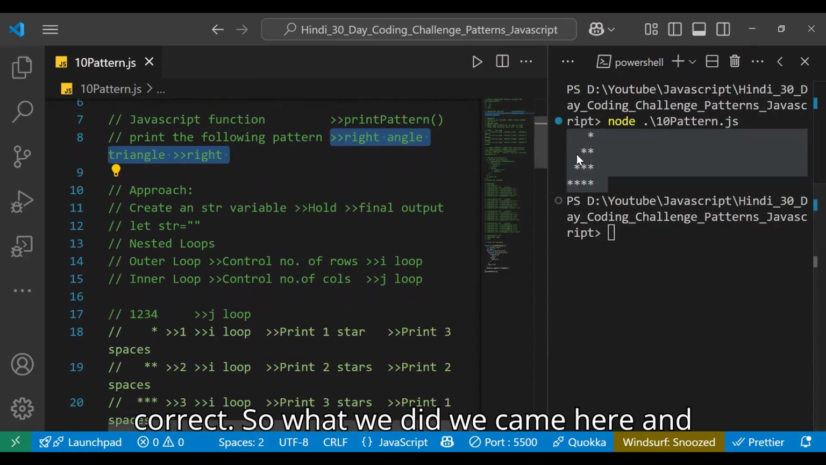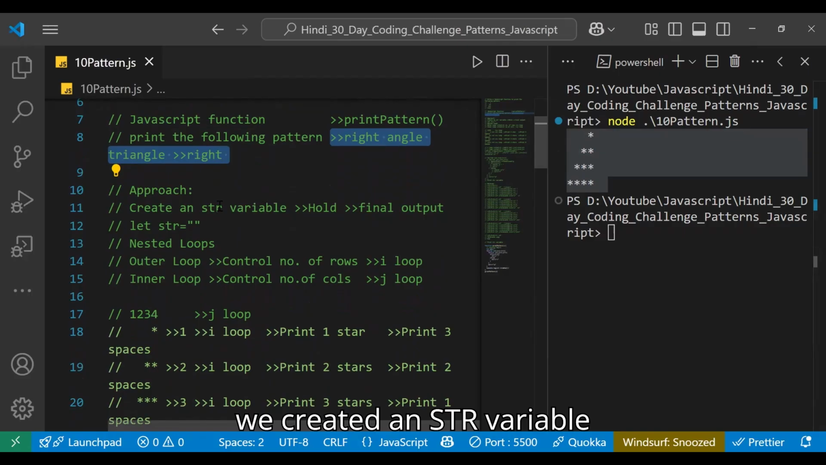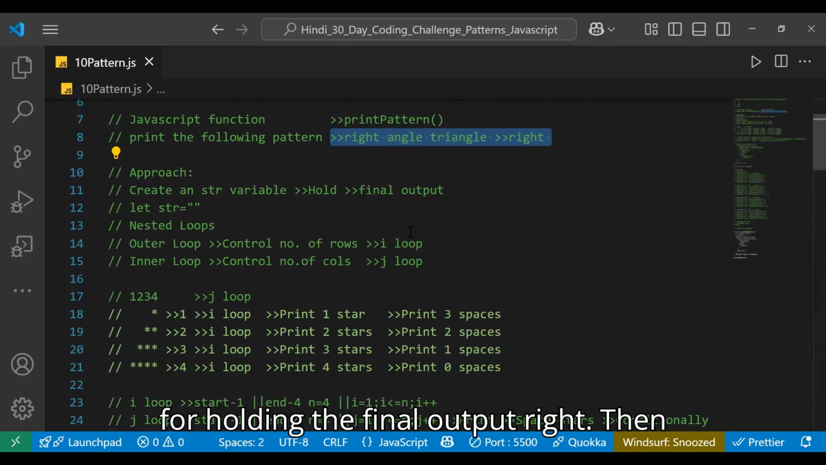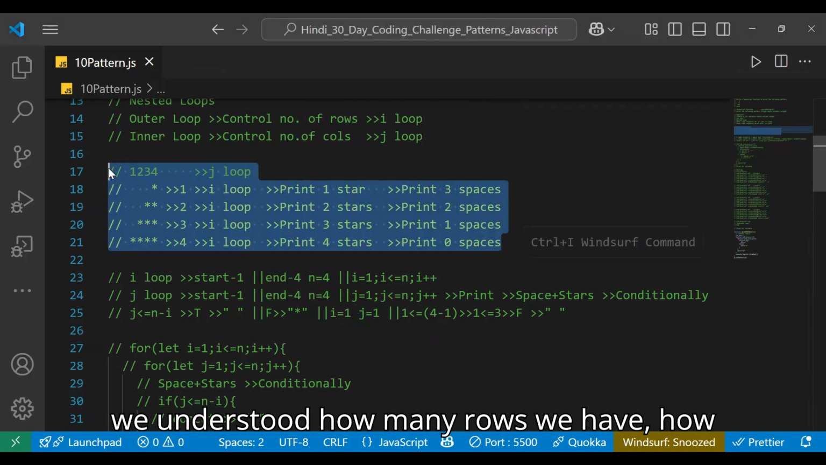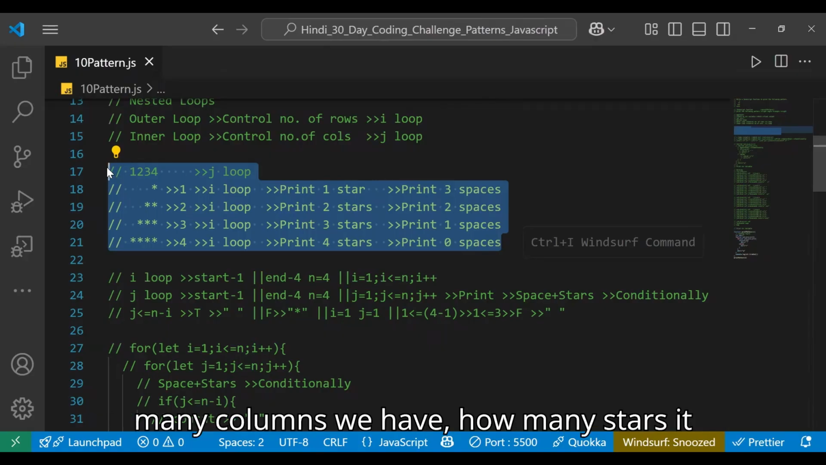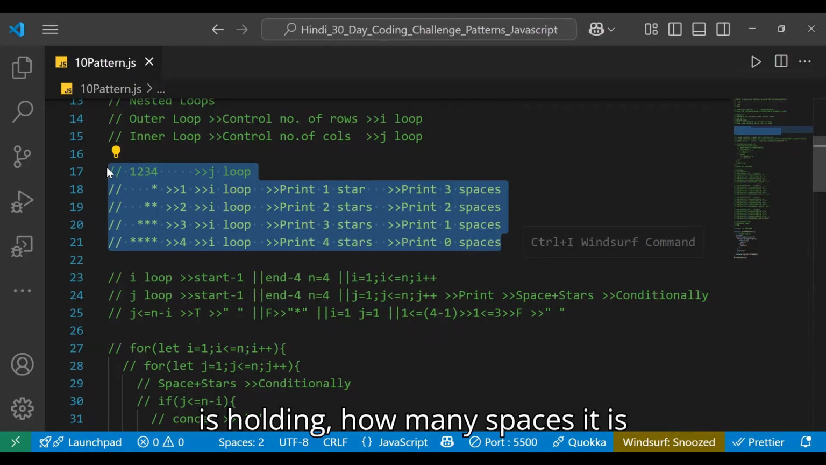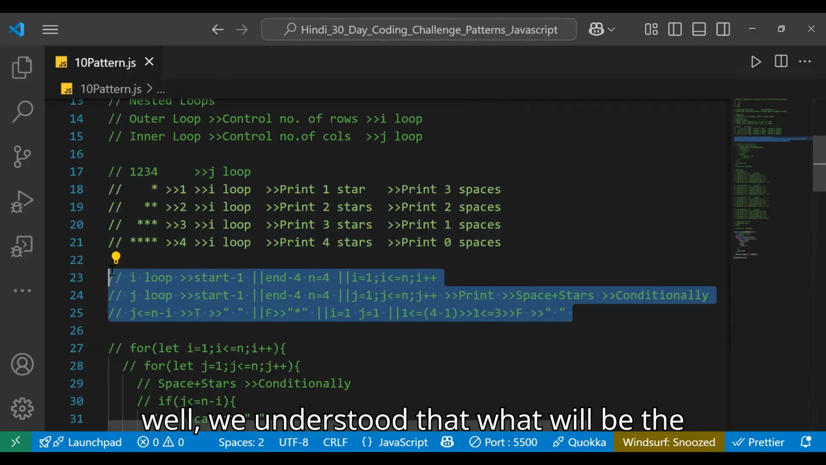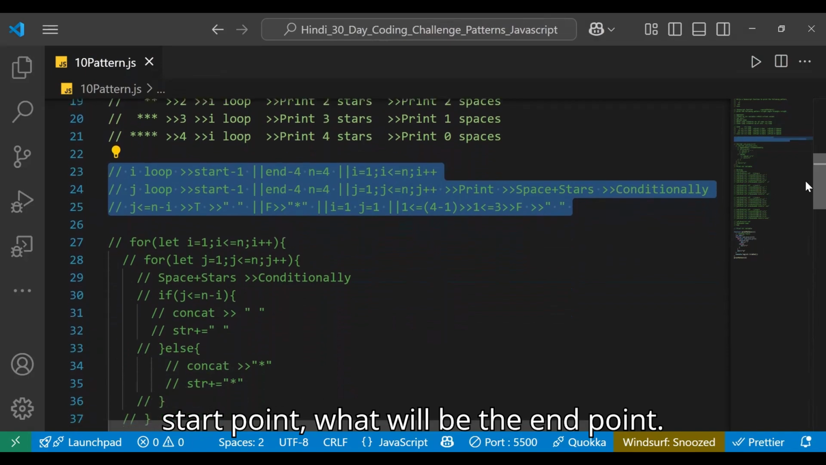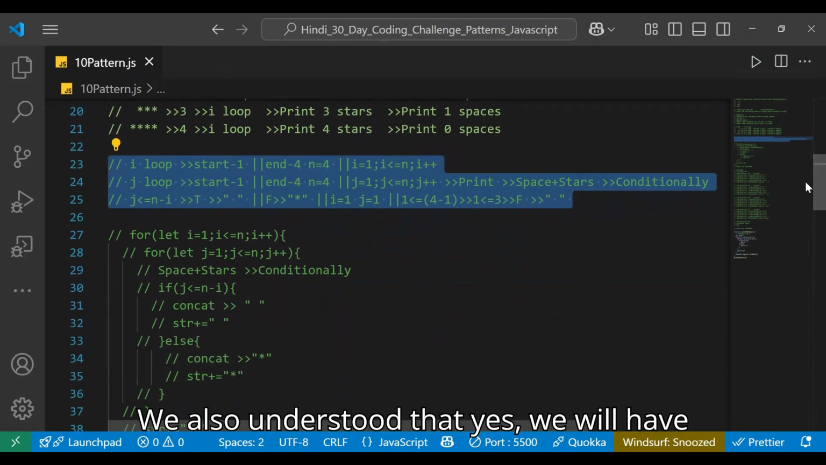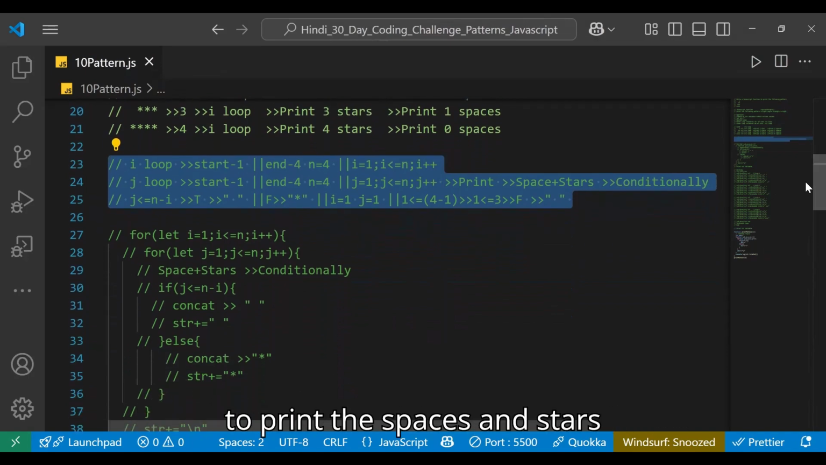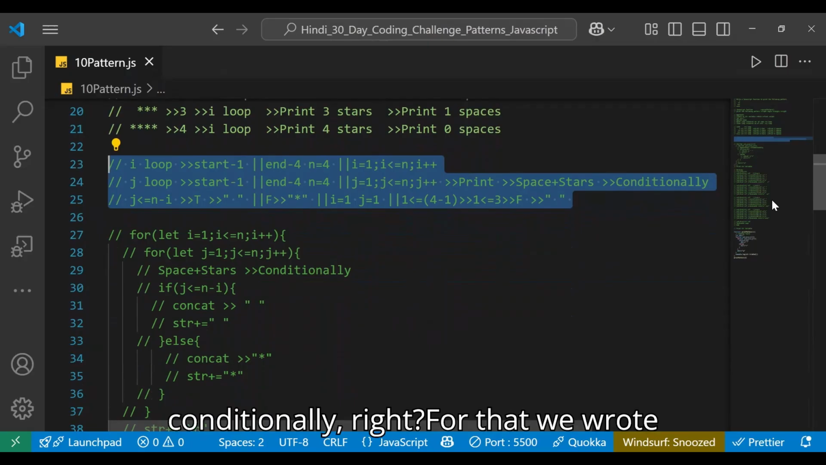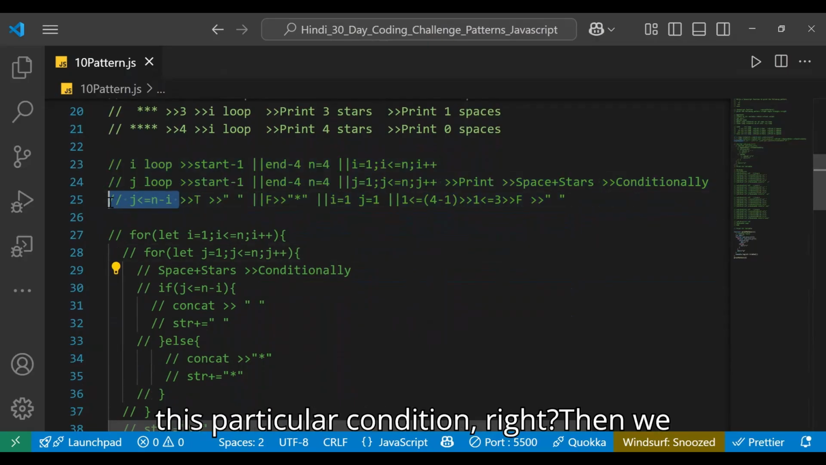So what we did, we created an str variable for holding the final output, right? Then we wrote our nested loops. And we understood how many rows we have, how many columns we have, how many stars it is holding, how many spaces it is holding, right? Then we came down here as well. We understood what will be the start point, what will be the end point. We also understood that yes, we will have to print the spaces and stars conditionally, right? For that, we wrote this particular condition, right?